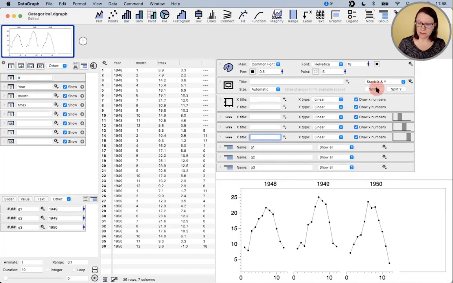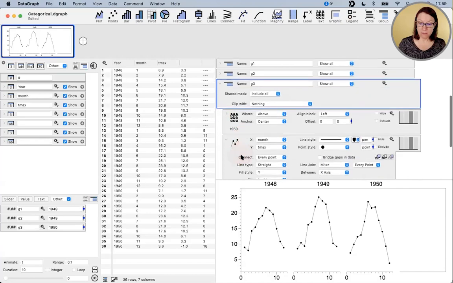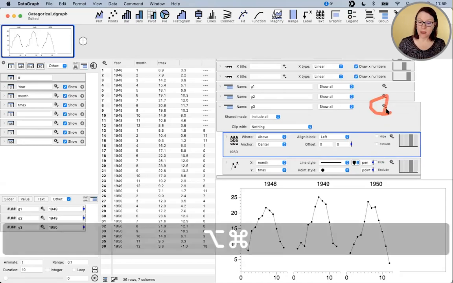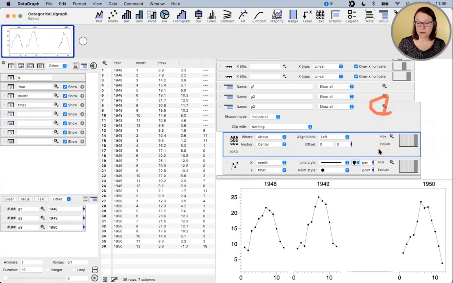But if I split X again, and I wanted to move this group of commands that has both the text label and the line to this last graph, then the group has this option of clicking on the gear menu and move to X-axis, and I could say move to axis 4. If you have multiple X and Y axes, you can use that technique to move to the different axes. So that's a useful technique to know.